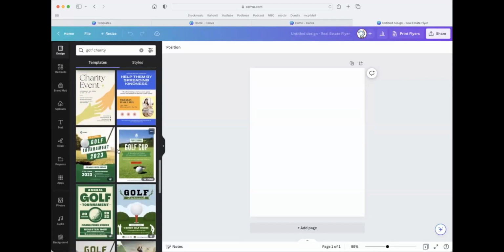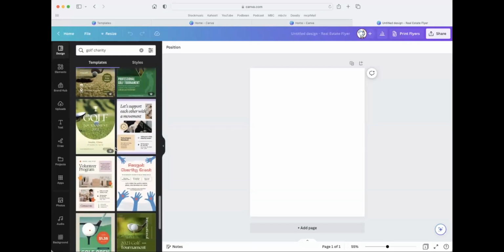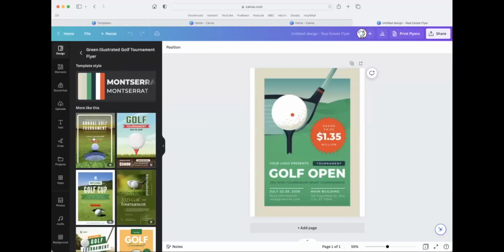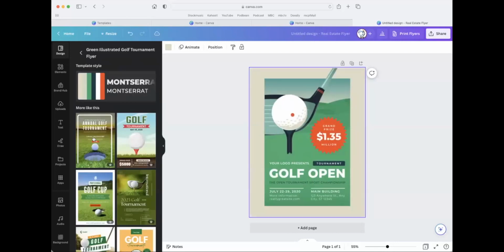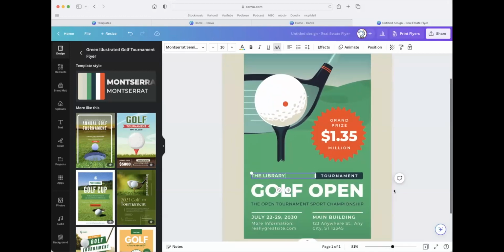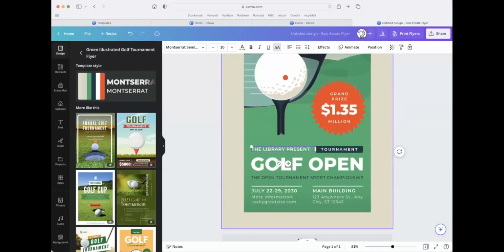You have some that are just charity events. You have some that just say golf. Okay, kind of like this one for now. Just tap on it or click on it, excuse me, and it populates the page for you. Now, everything inside of here, we are able to edit. So for example, this says your logo presents. So we can change this to say the library. Just a little closer here. Library presents.